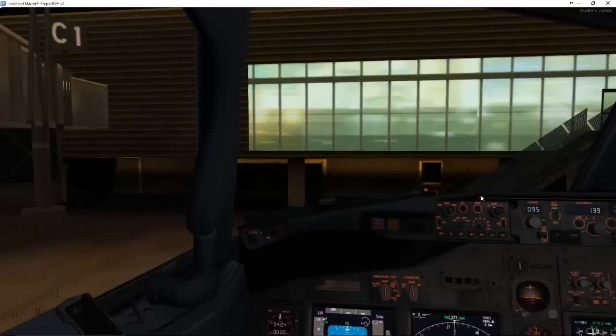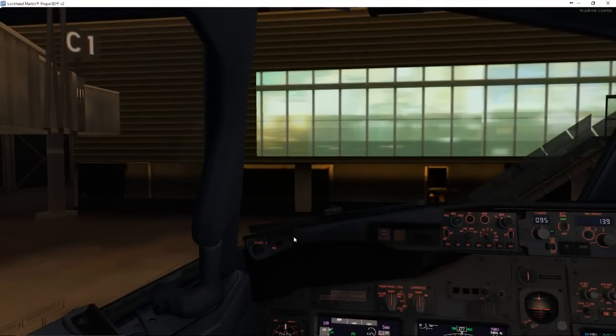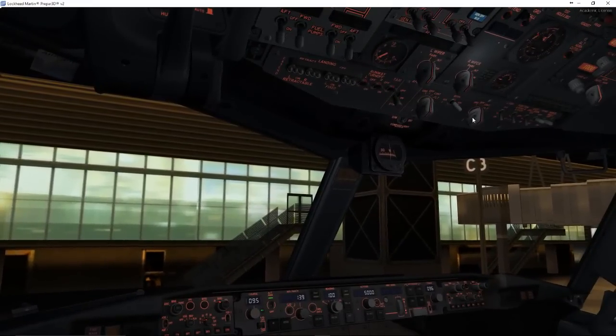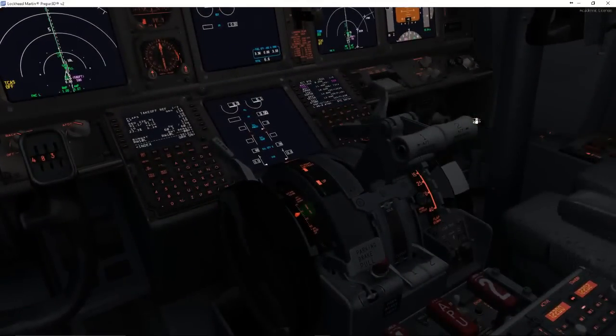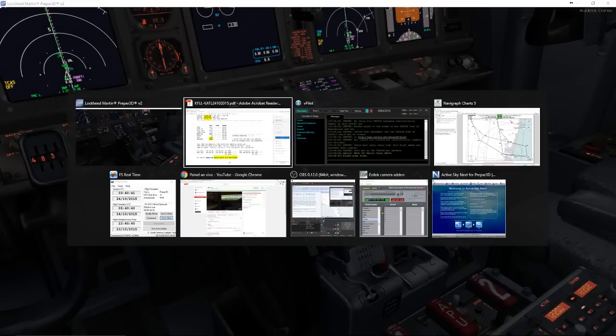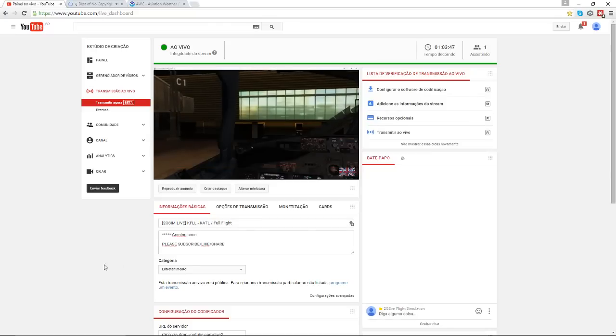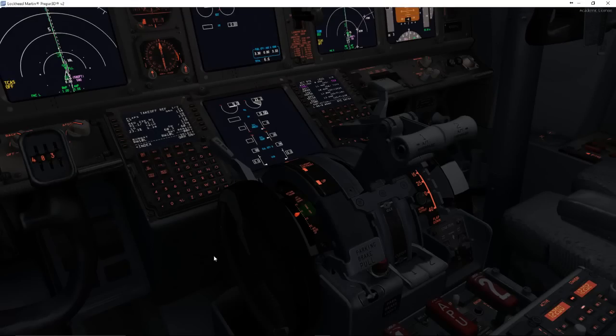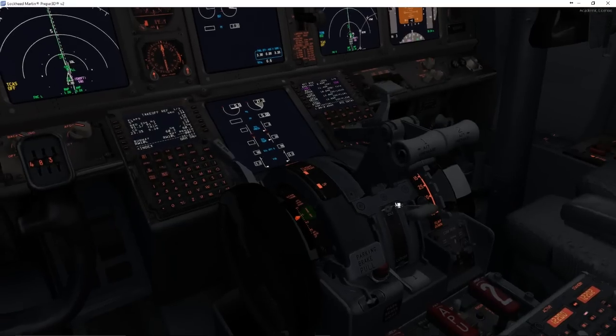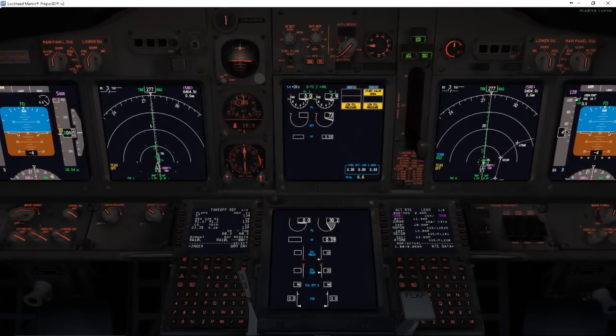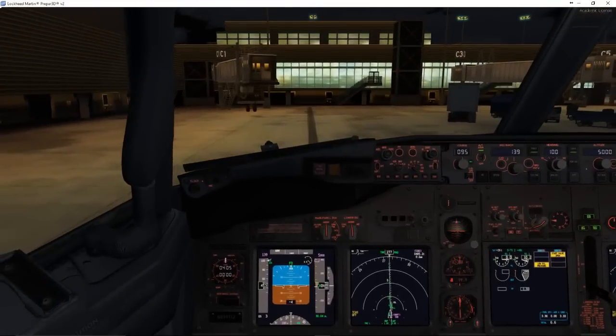Parking brake release. And starting engine number 2. We have 25% of N2, open gas for engine number 2, and following the EGT, we have a fuel flow. The oil pressure is increasing, and also the oil temperature. EGT is normal. We have a good start on the engine number 2.